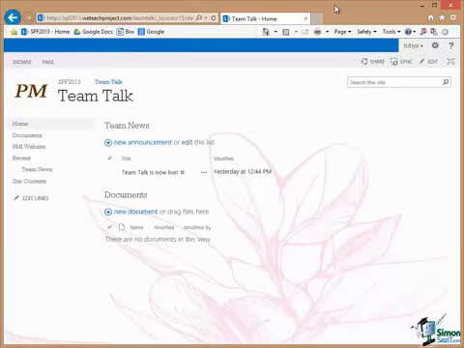Now within SharePoint 2013, not only does it handle lists very well, but it has built into it many facilities for maintaining lists and for viewing and customizing them. So lists really are one of the cornerstones of SharePoint 2013.